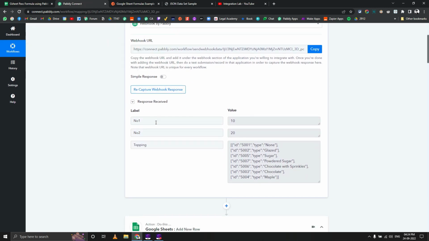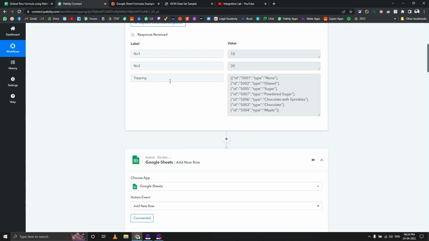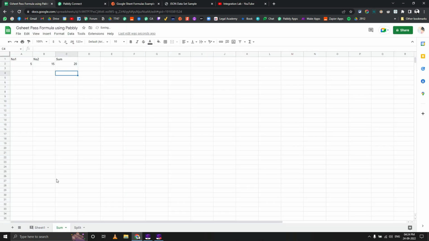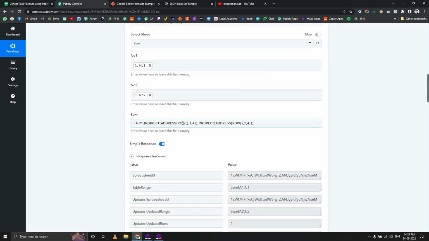Here in the webhook data we have captured three things: number 1, number 2, and a small array. We will look into the array later, but first let's see the number part. Here I have connected the Google Sheet called sum, and here we can see this particular sum formula. Let me show you what exactly is happening. Let's go from inside to outside. First, the ROW formula gives you the current row in which the formula is set up. And 1 is the column number, so column number 1 is A. And the 4 means that the address should be without the $ sign. So that is the formula.